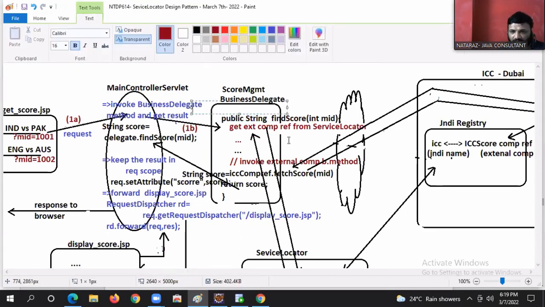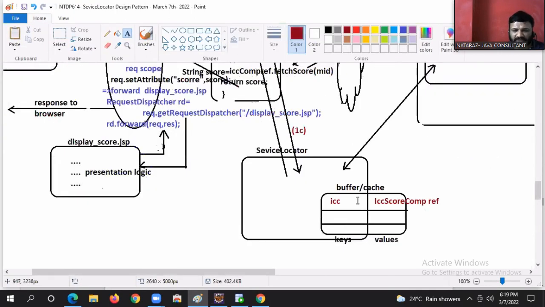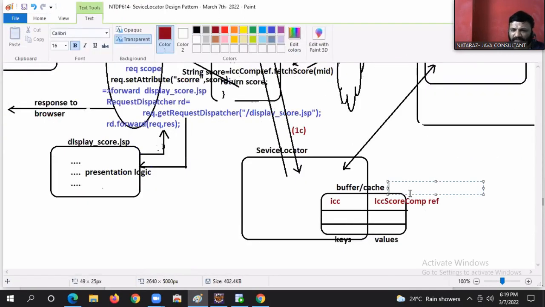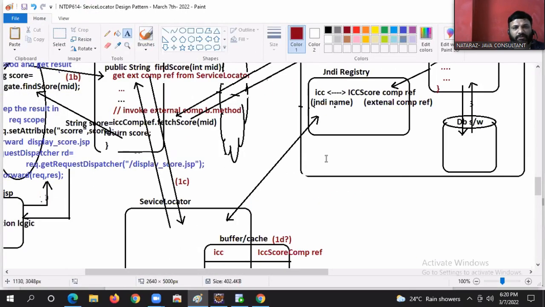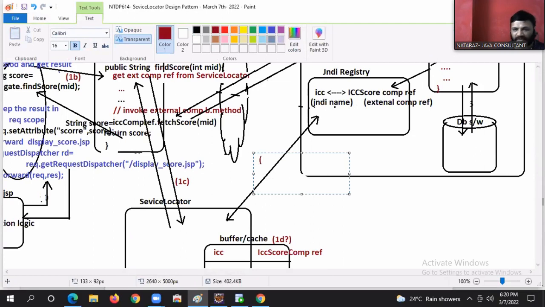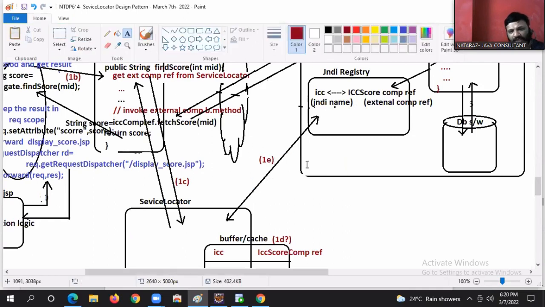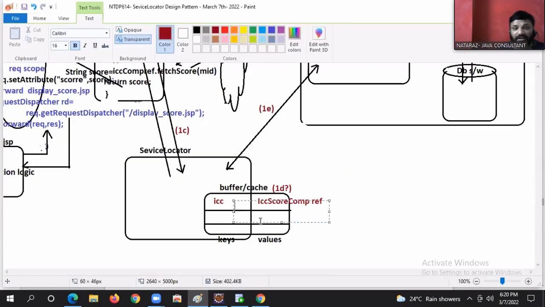It comes here, guys. This is 1C. It will search for the external component reference, guys. 1D question mark. Initially available or not available. When not available, what happened? It contacts the JNDI registry from ServiceLocator, 1E, and keeps it in the buffer or cache of external. This one 1F.